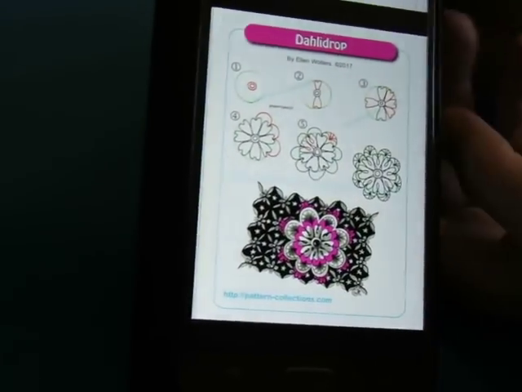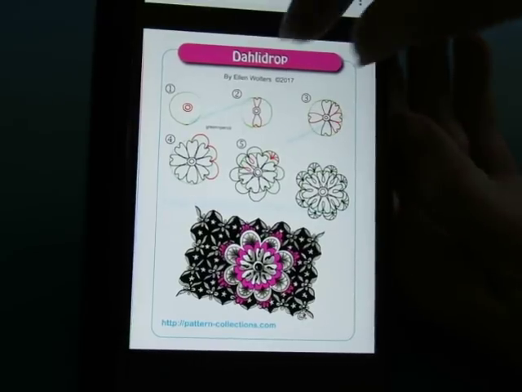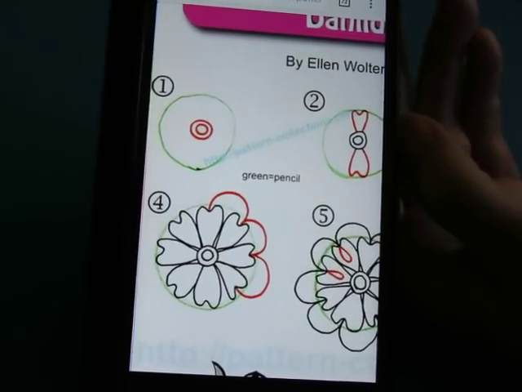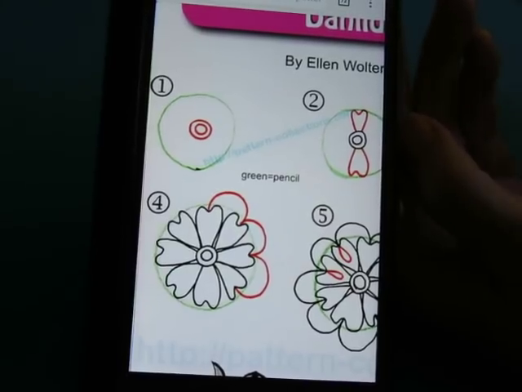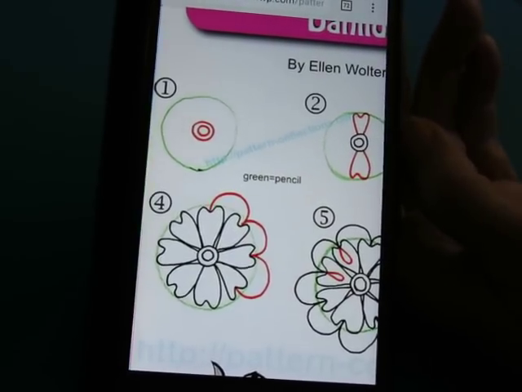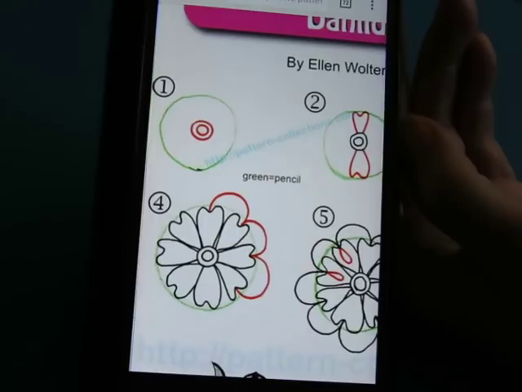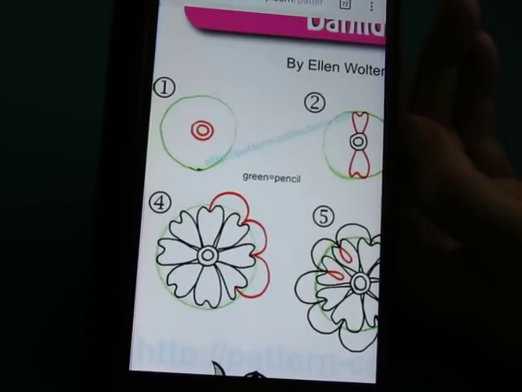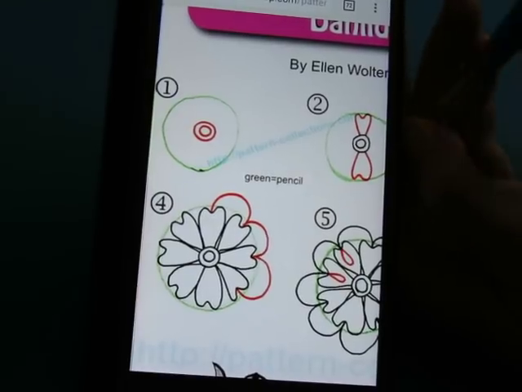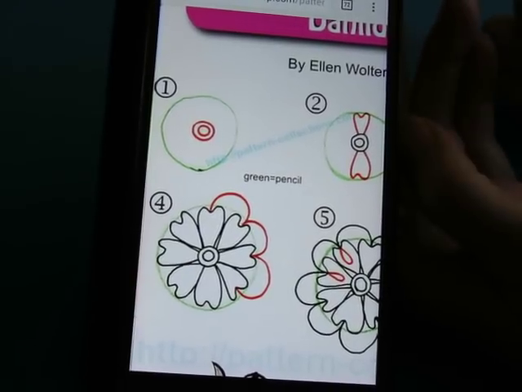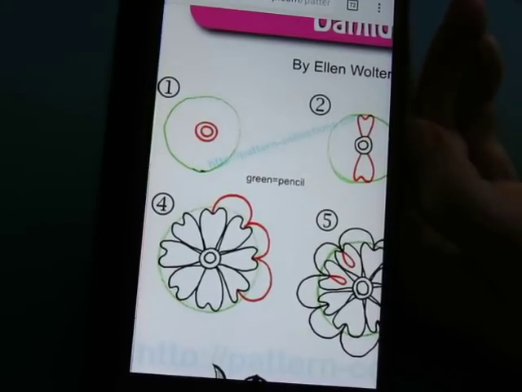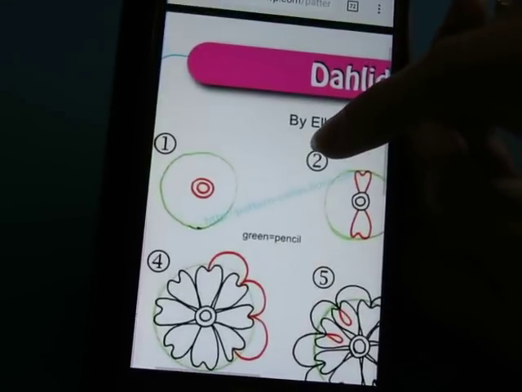The green is pencil in the step outs on this website. I know that in official Zentangle world we don't use a string like that. It's okay. We're not official in any way, shape, or form.